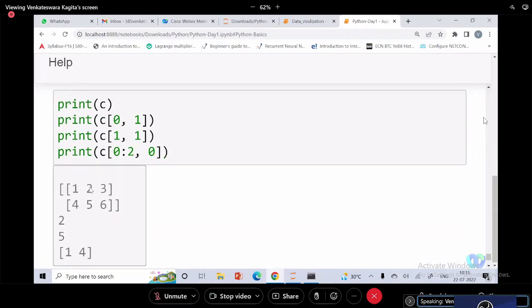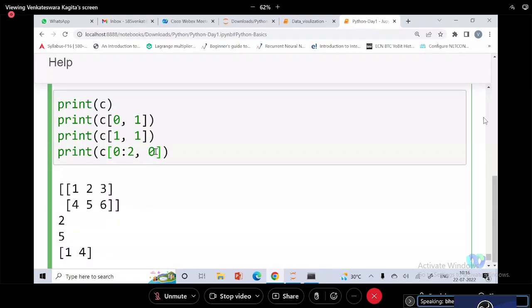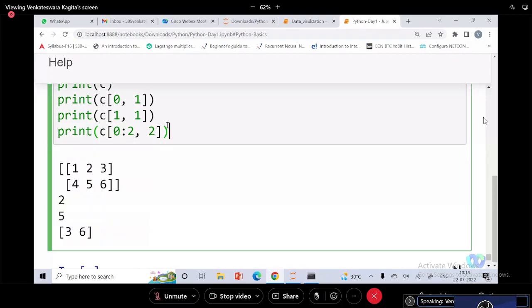So if I give 1 here, then what will it print? 2, 5. If I give 2 here, then 3, 6. Yes, right? So similarly you can do this.